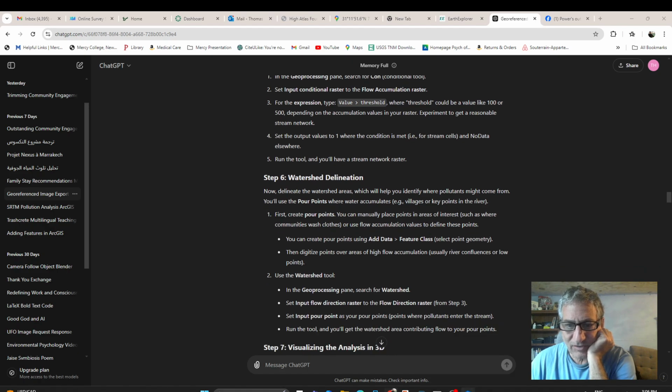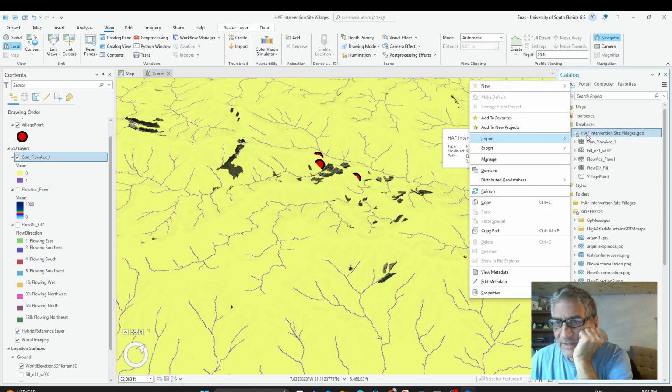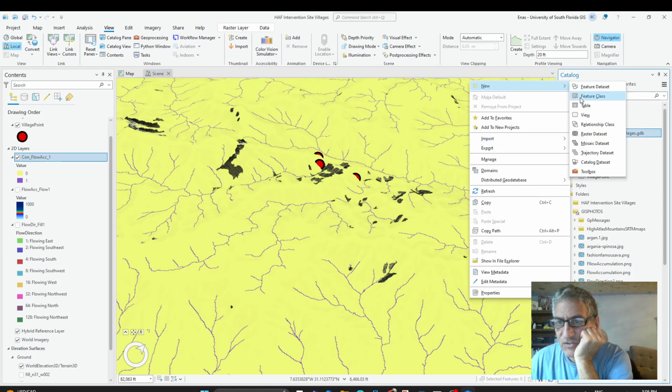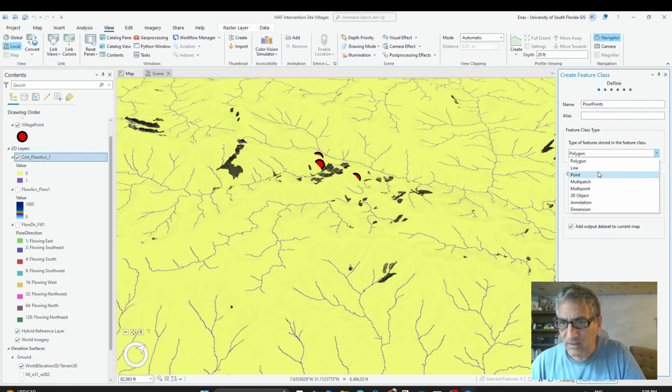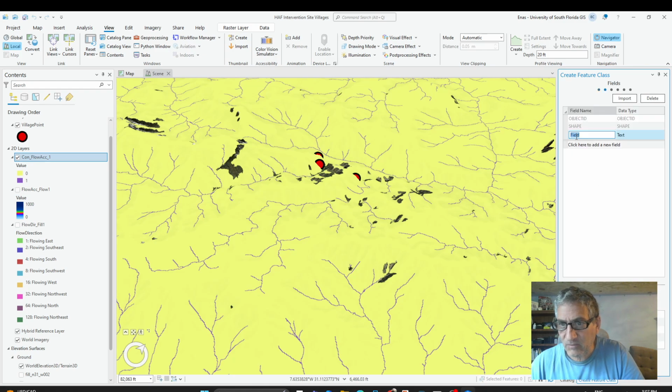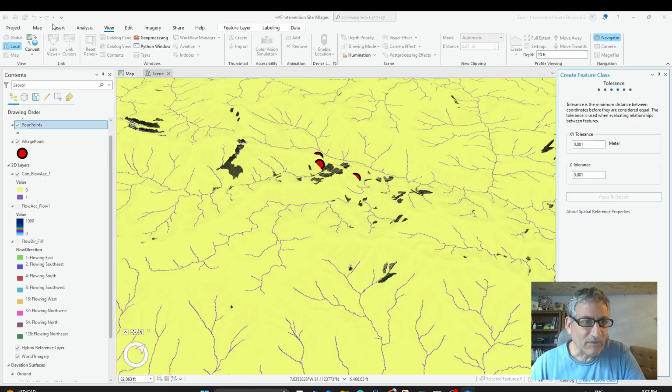Add data feature class. So I guess here, if we add data, a new feature class, and we call it pour points, and it's a point, and then we go on and say, I don't know what we're supposed to add to this, pour point? I don't know. So this one really confuses me, but I'll add it anyway. I've created a feature class.